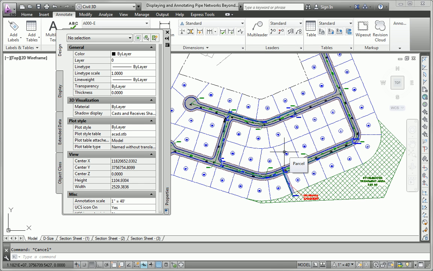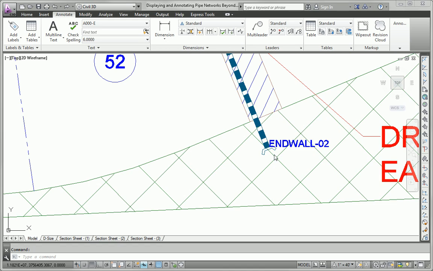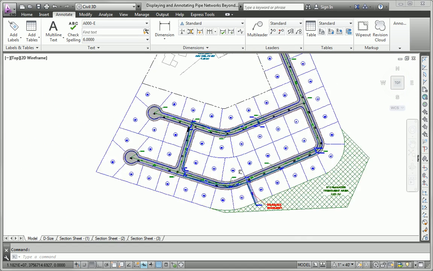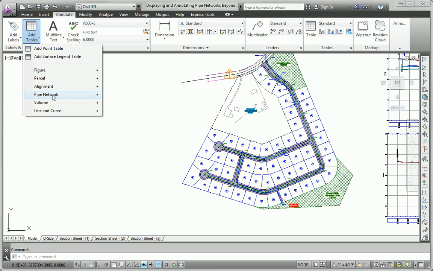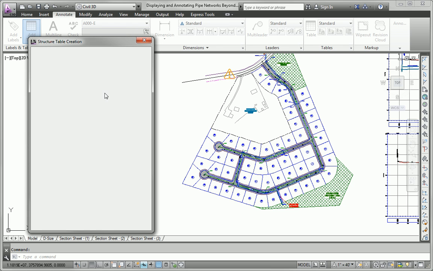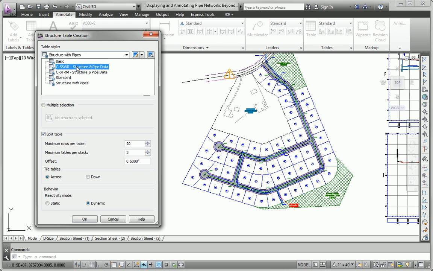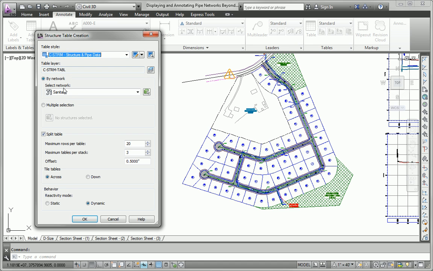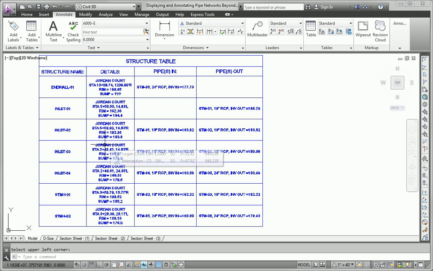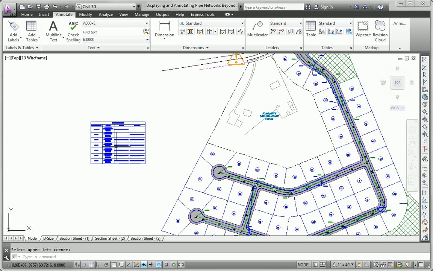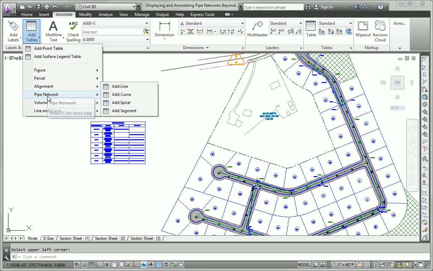Now that we have everything named properly, we're ready to create a table. With all that information in place, creating a table is relatively easy. I'm just going to go to Add Tables, Pipe Network, Add Structure table. I want to make sure I use the right style, Sea Storm Structure and Pipe Data, and make sure I choose the right network. We'll do Storm 1 first, and I'll click OK and drop that in the drawing. There's my information for Storm 1, and then we'll do another table for Storm 2.